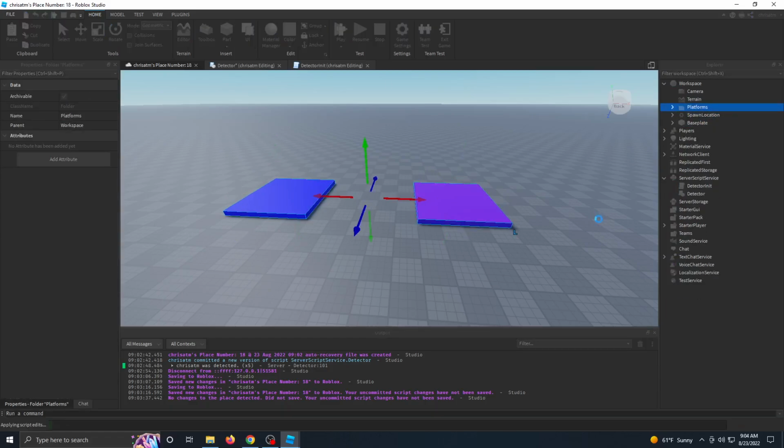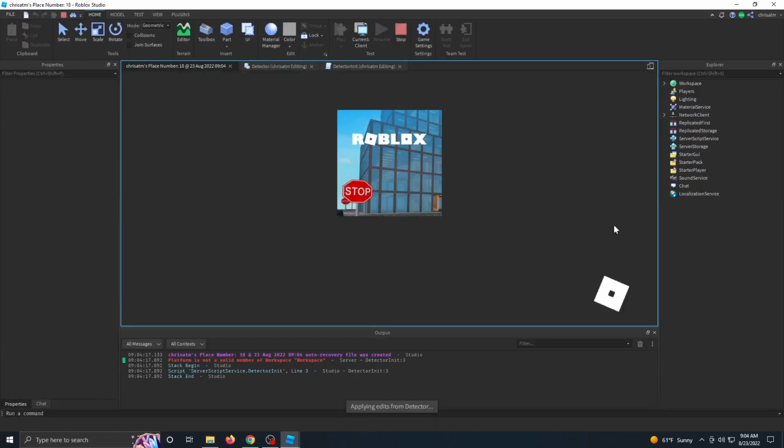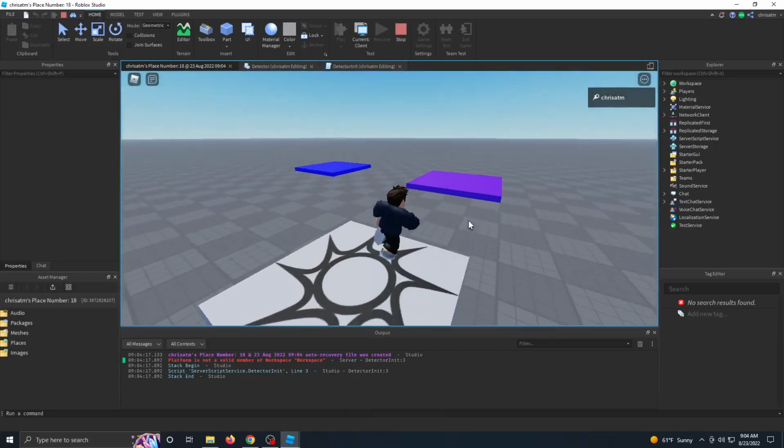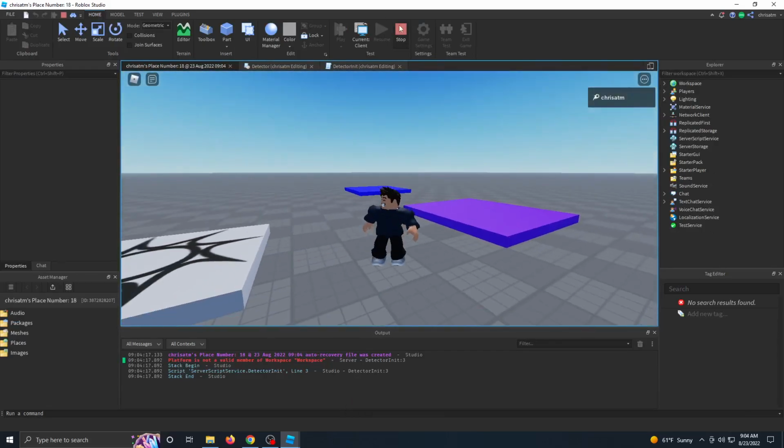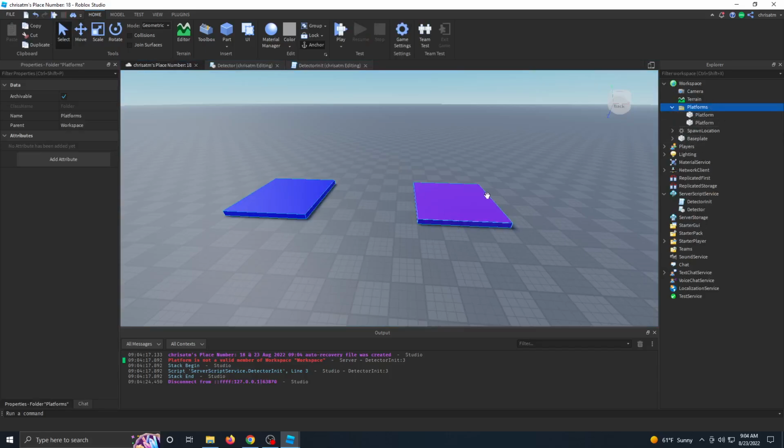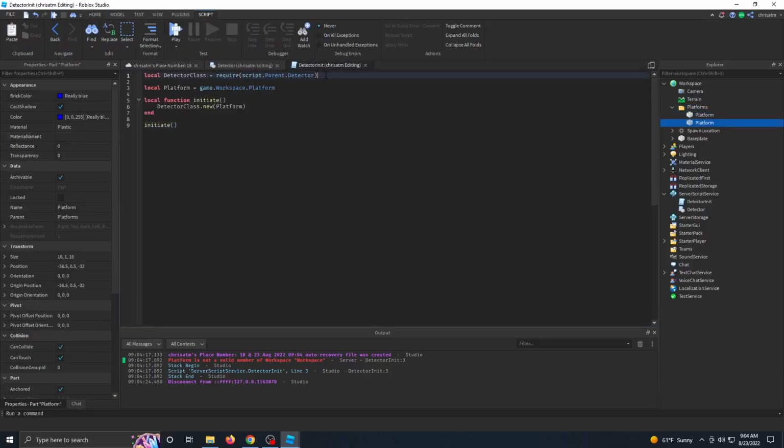But if I go ahead and click play right now, I'm just going to get an error. I moved all my platforms into a folder, and now my script does not work. So here's what you do if you have more than one platform where you want more detection systems, or you're running the same code over and over again. What you'll want to do, head on over to this script and alter it in some way, and you'll say local platforms instead. You'll say game.Workspace.Platforms.